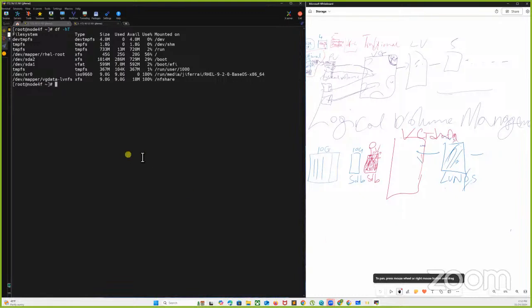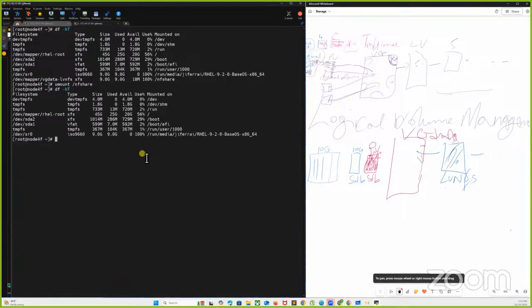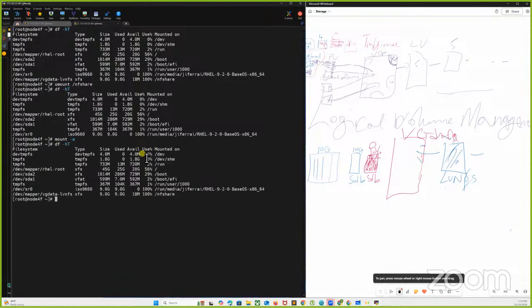Even if we mount again, if I unmount, let me unmount /nfs_share, df -hT, it's gone. Let's mount it again. mount -a, df -hT, still 100%. That theory doesn't work.